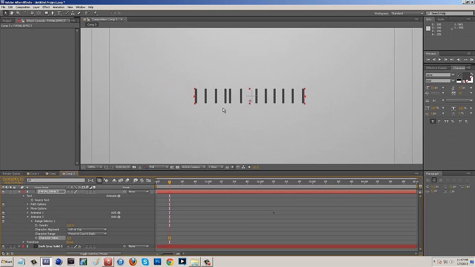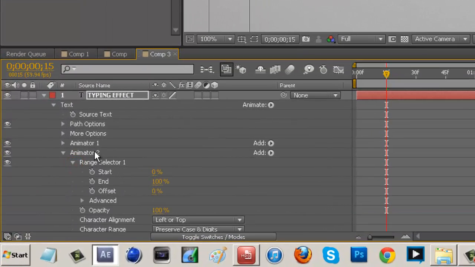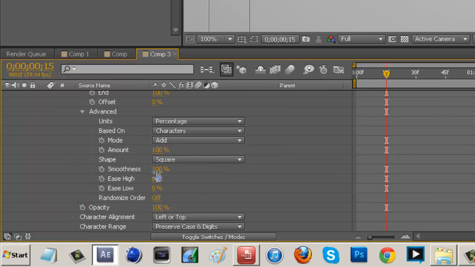It's going to pop up with a bunch of dashes right here. That's okay, we're going to get rid of that momentarily. Open up the Range Selector 1 again on the Animator 2, and we want to open up the Advanced menu again, turn down the Smoothness to 0% as well.